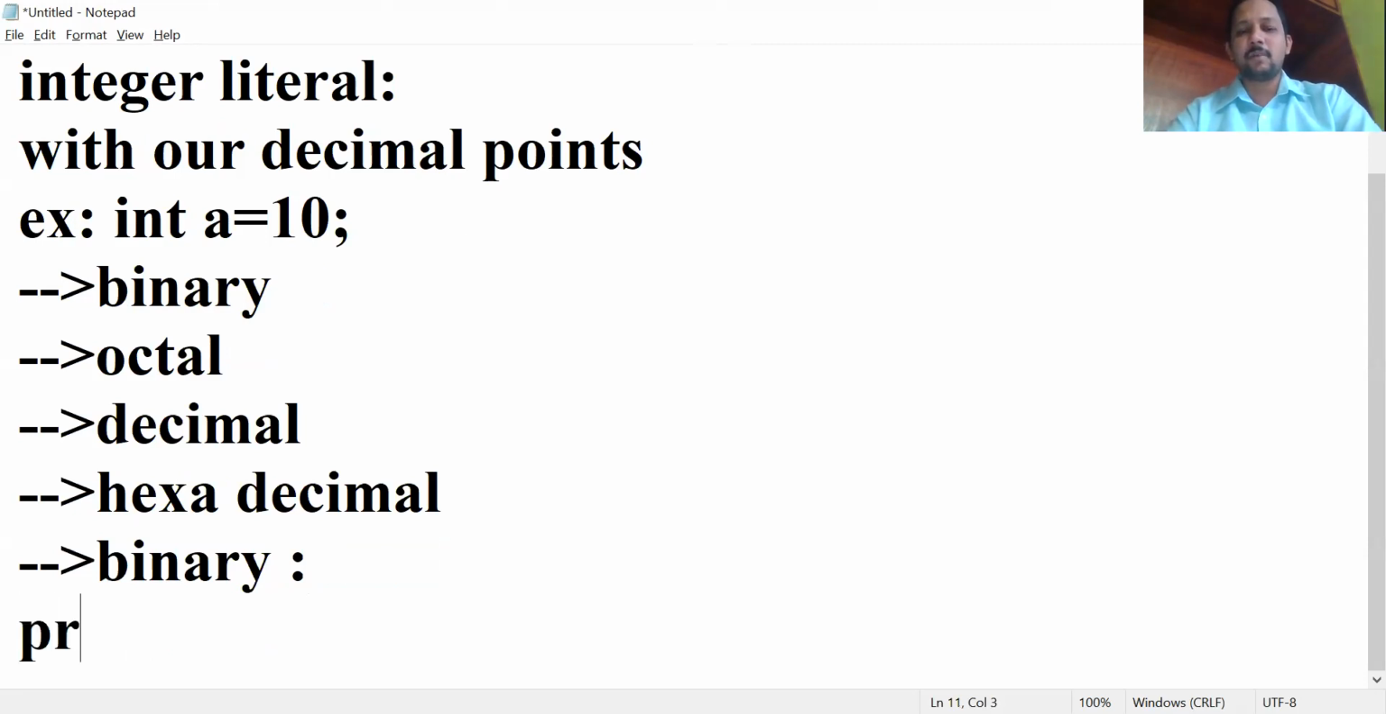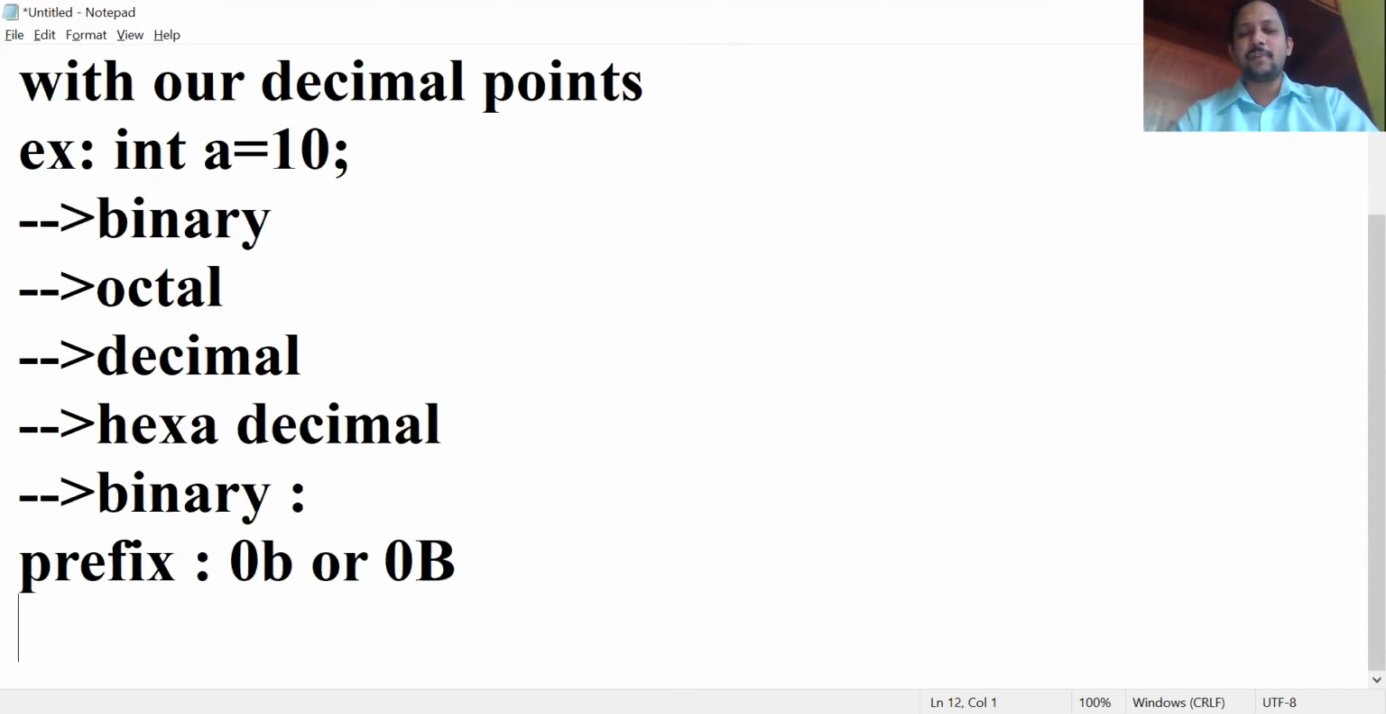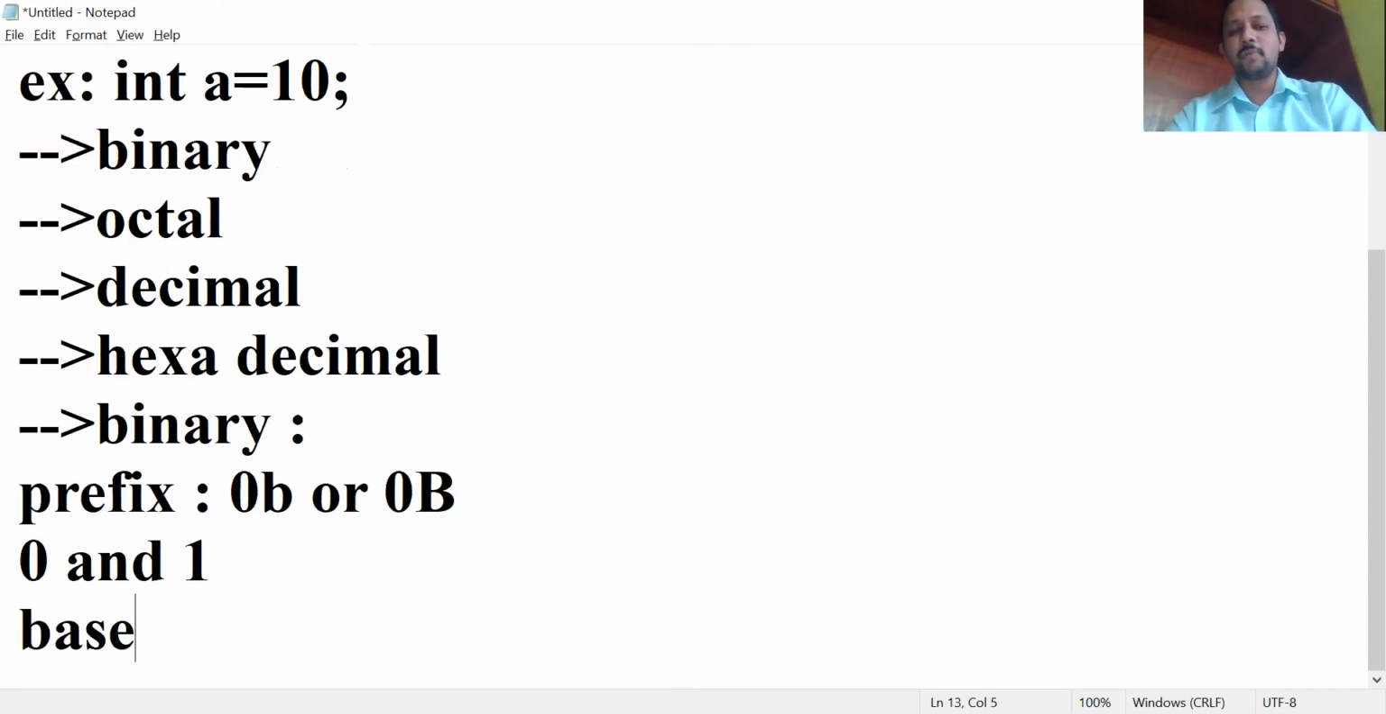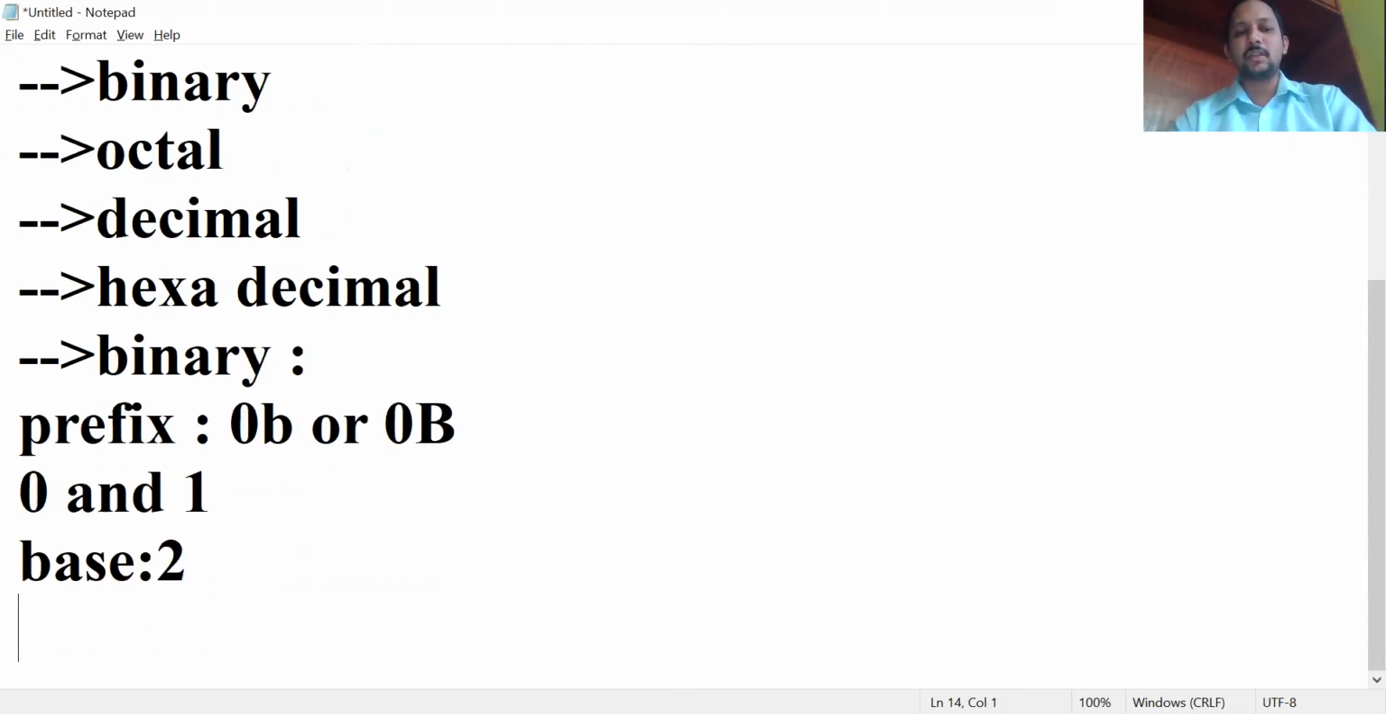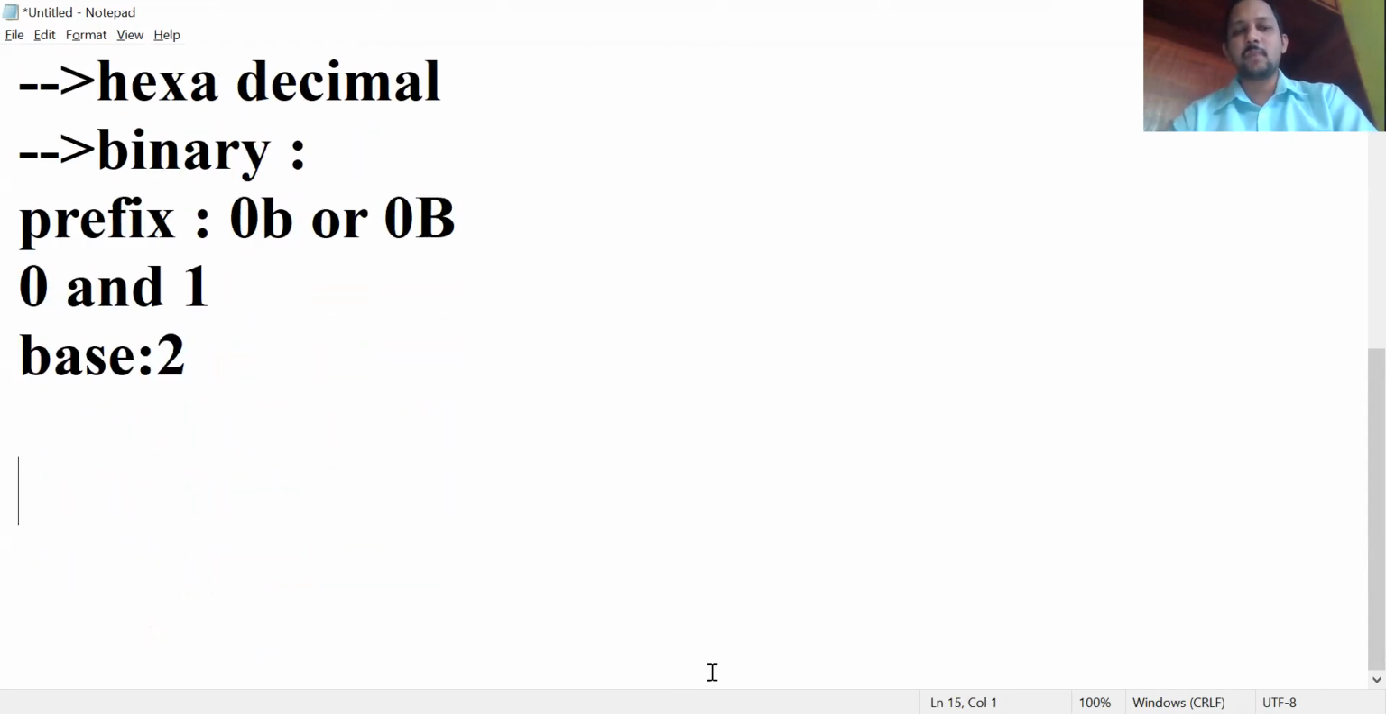See, binary form, its prefix is 0b, small b or capital B. Prefix is compulsory for binary. Only zeros and ones are allowed in binary form. And one more important point, its base is 2.